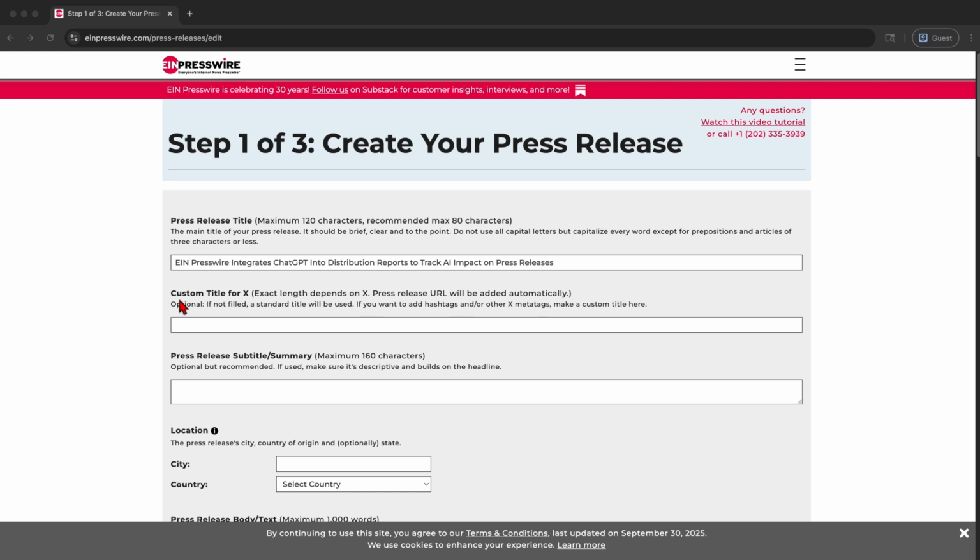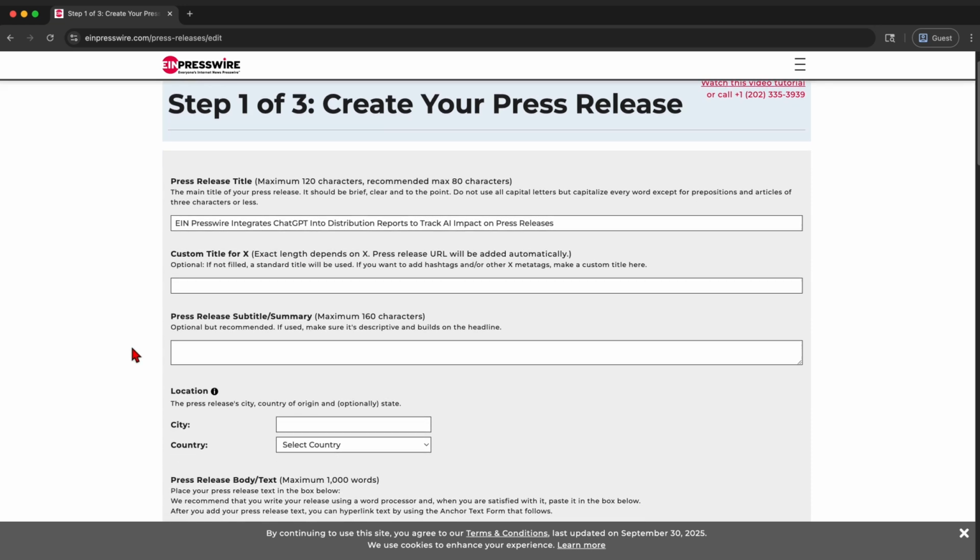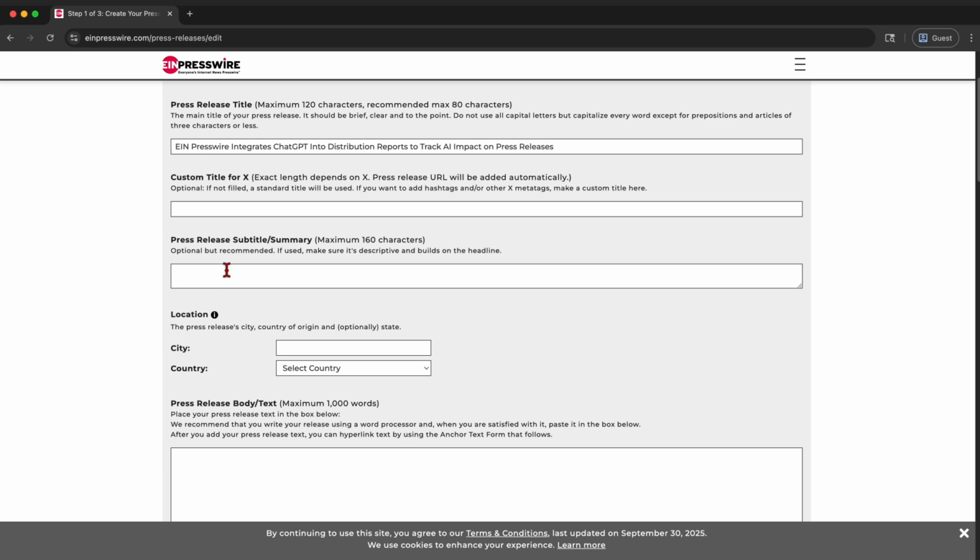Here, we have the option to create a custom title that includes things like hashtags and handles for X if you plan to share your press release there. This is optional, so we'll skip it for now. Here we can put in our subtitle, which is a single sentence that summarizes the main announcement. It is optional, but recommended.